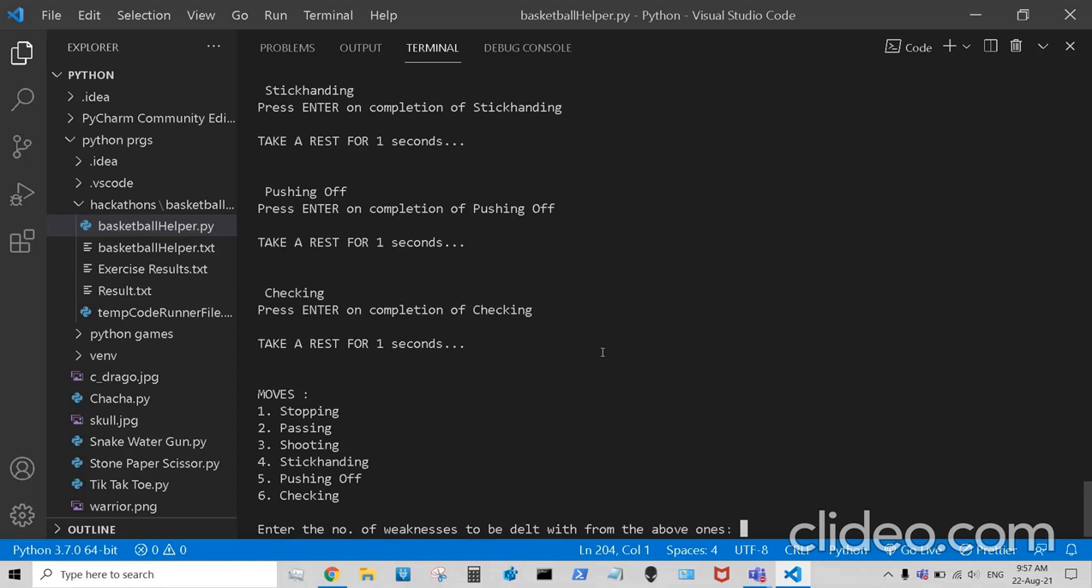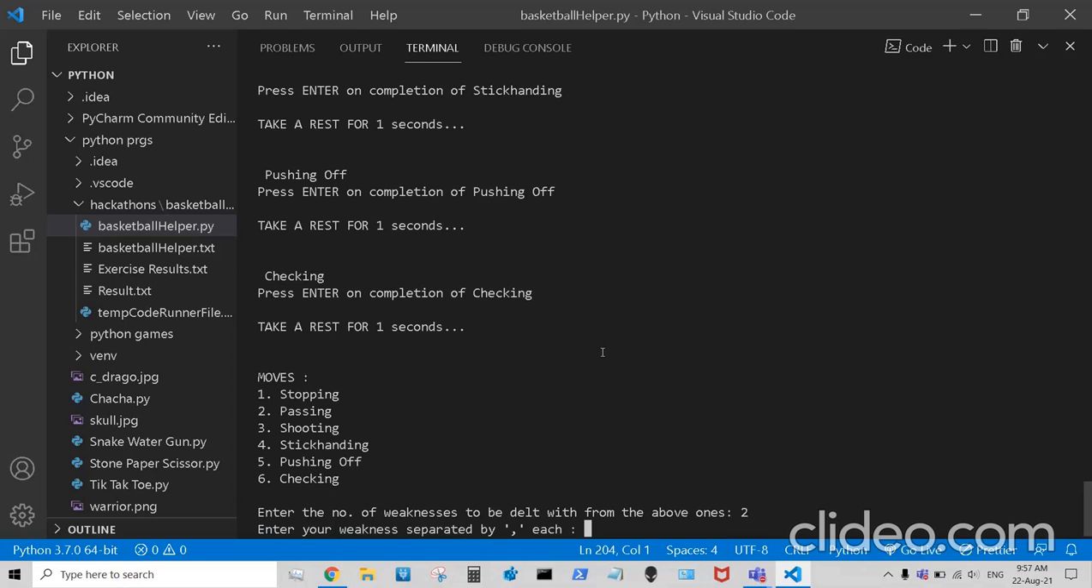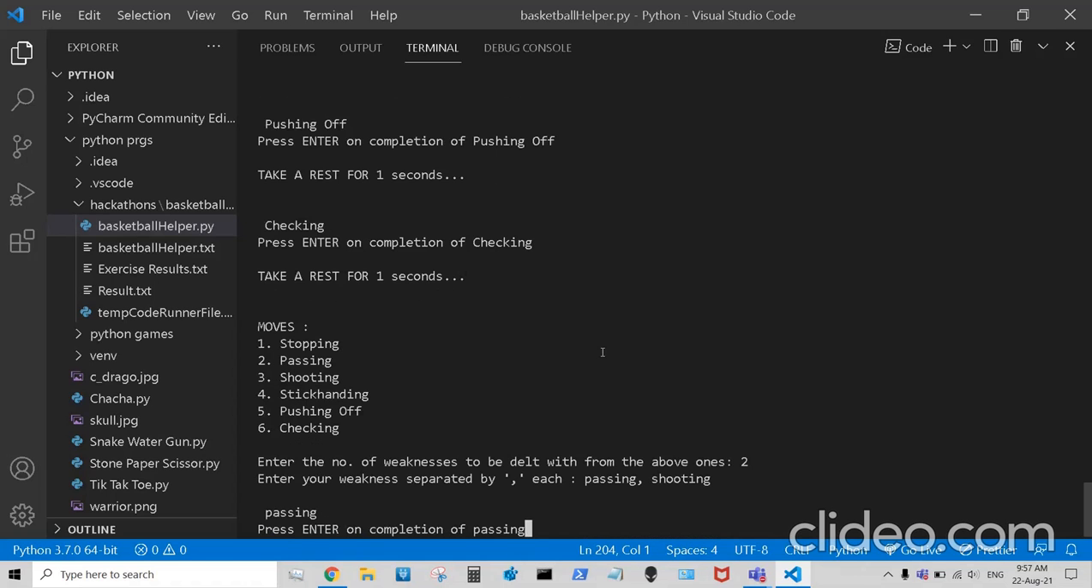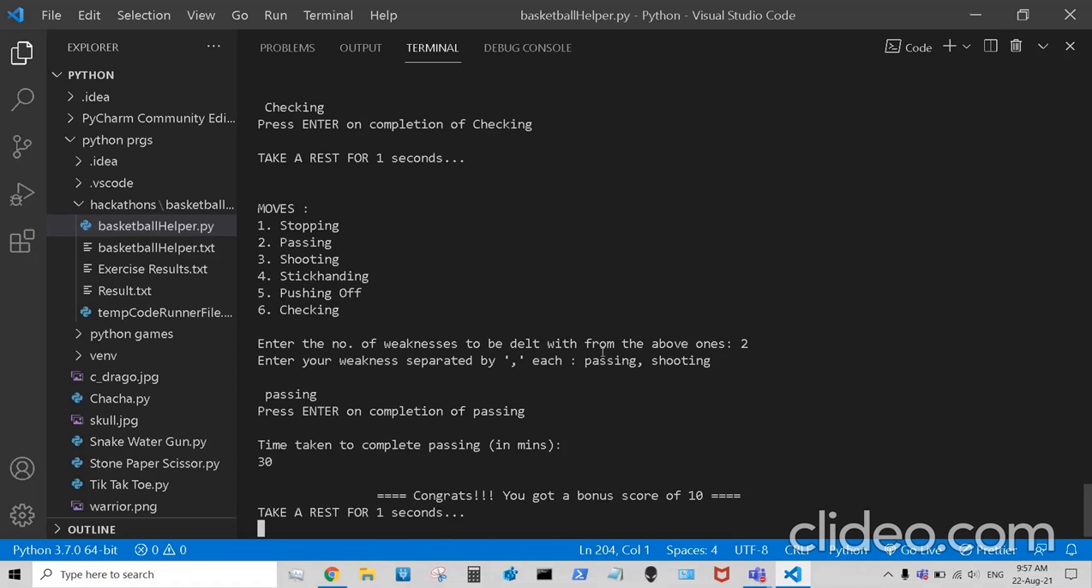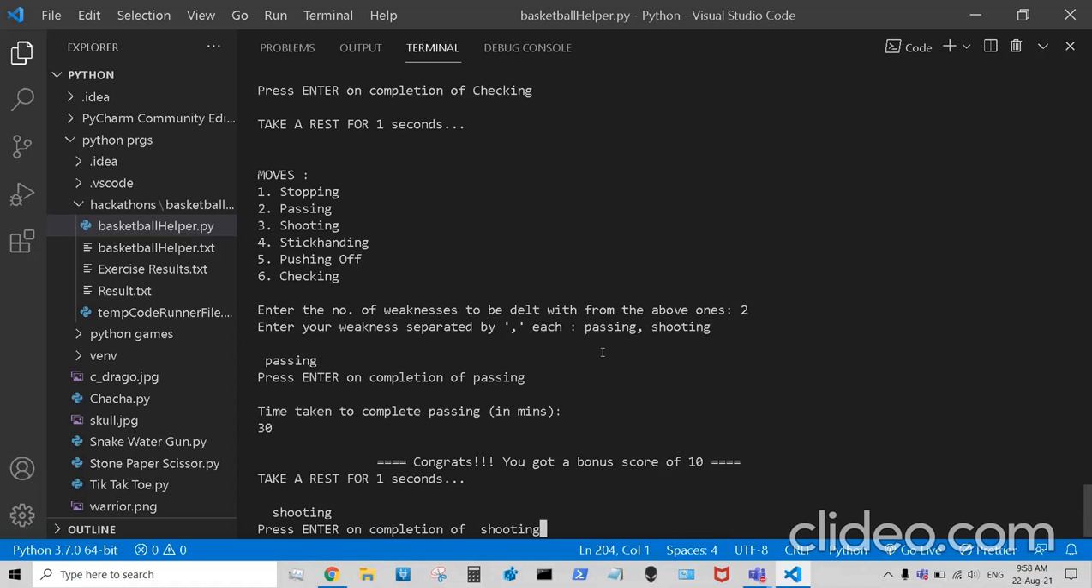Now if I wanna work on 2 of my weaknesses over here, let's say one of them is passing, the other one is say shooting. So once I'm done with the passing, I'll press enter, and if I press the time I spent extra, I will get a bonus score of 10.